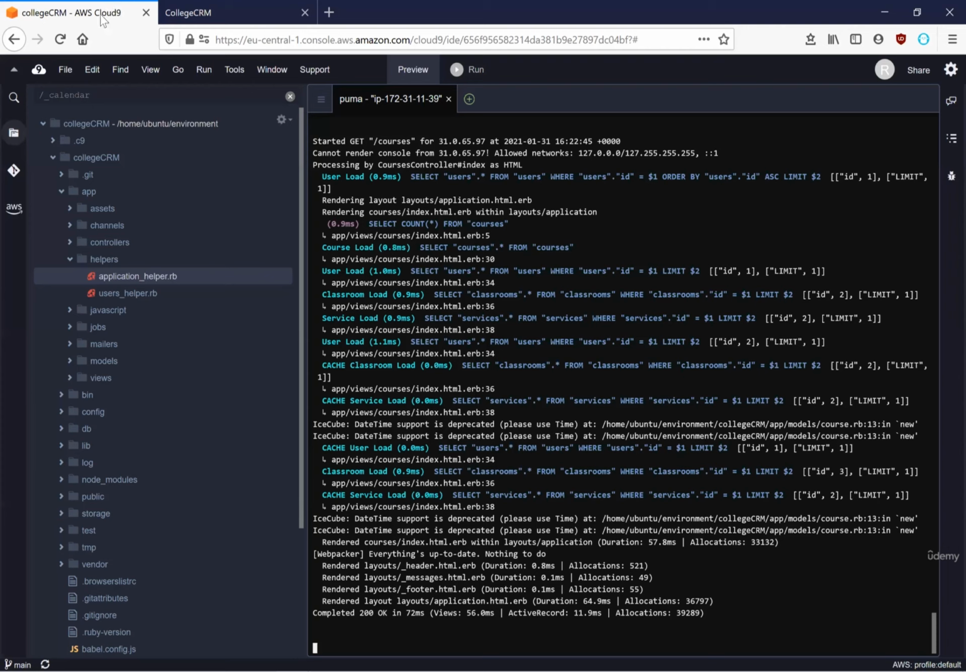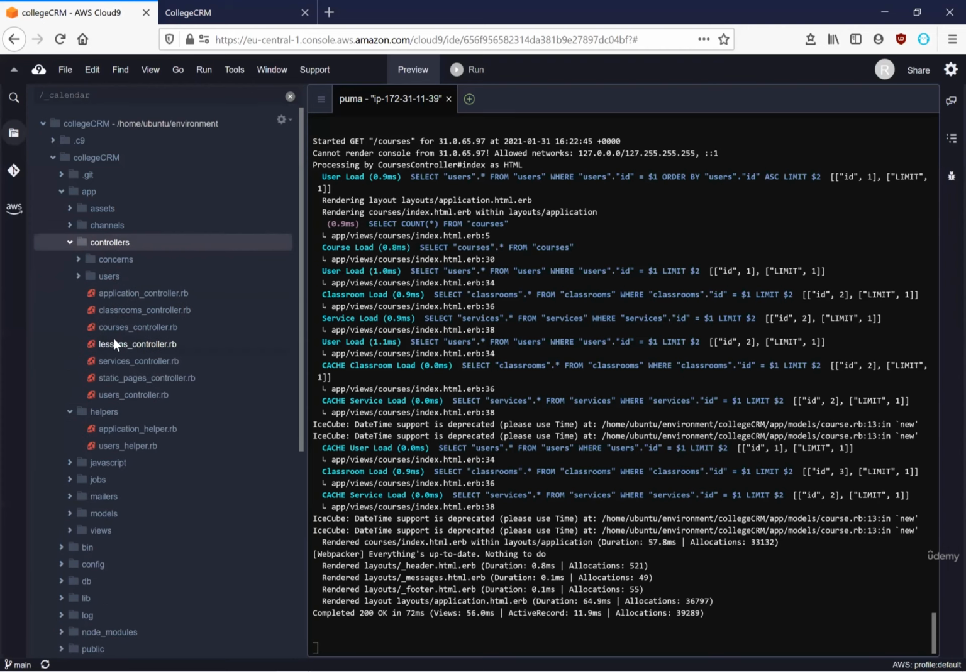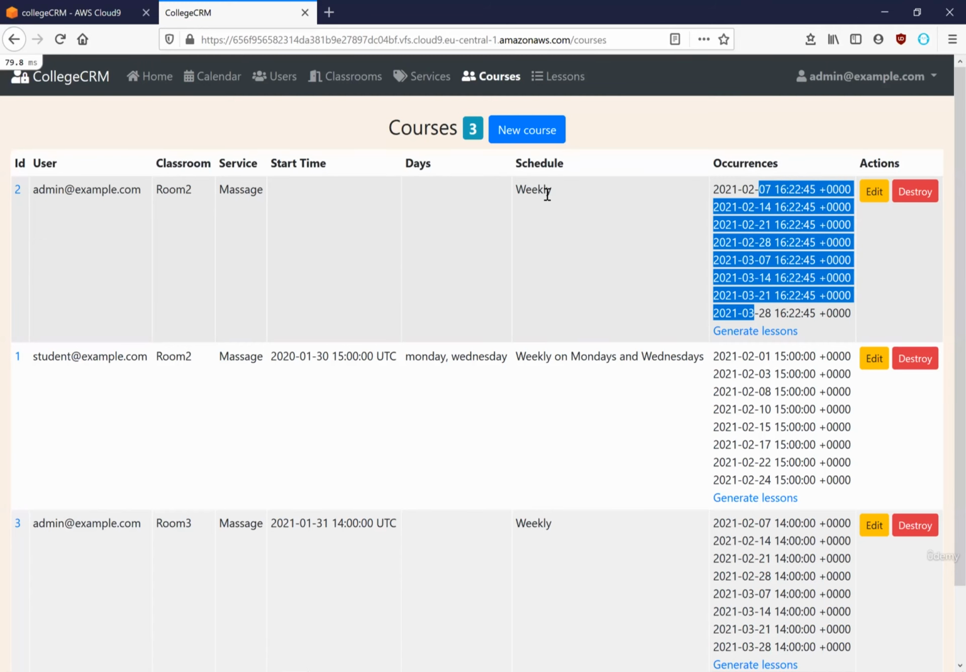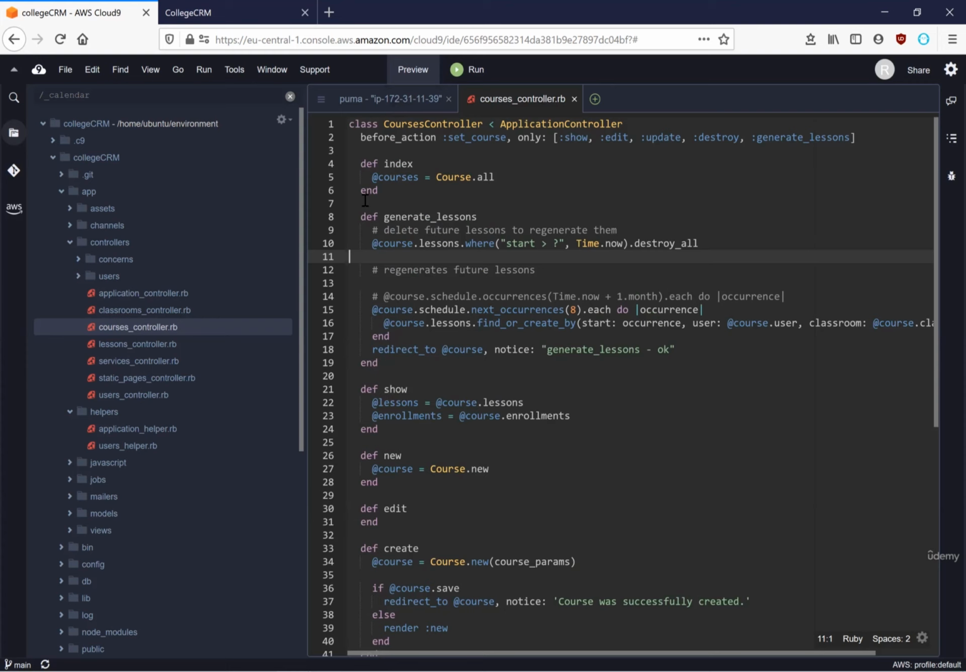And let's have a look once again at our controllers, courses controller, and the method to generate lessons. So now we generate lessons only for the future. We generate 8 next lessons. And before this, we destroy the lessons that are in the future. So we destroy the future lessons, if there are any, and regenerate them with the latest information about the schedule and about the start time.